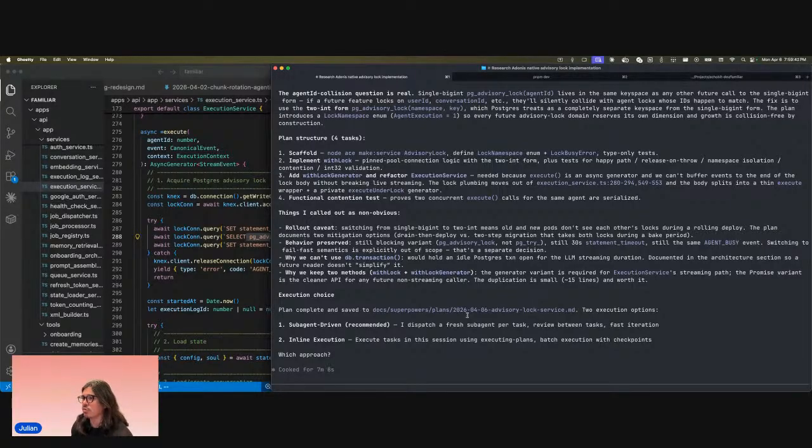Rollout caveat. Switching from single big int to toInt means old and new pods don't see each other's locks during a rolling deploy. The plan documents 2 mitigation options, drain then deploy versus 2-step migration that takes both locks during a bake period. I think that's probably fine. I mean, this isn't live anywhere, so I think this is only still blocking variant, still 30-second statement timeout, still the same agent busy event. Switching to fail fast messages explicitly out of scope, that's a separate decision. Yeah, okay.